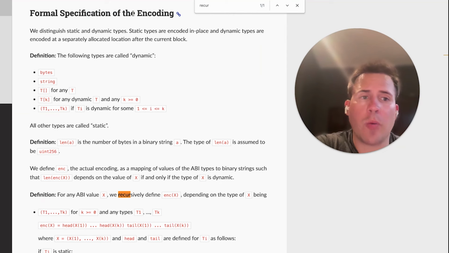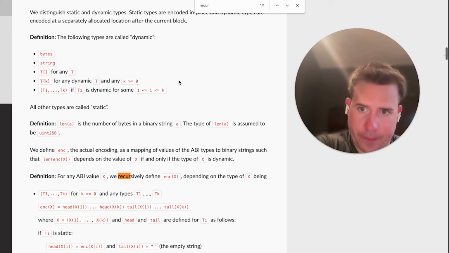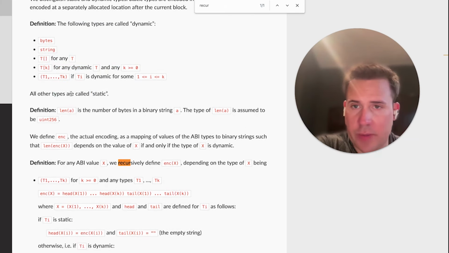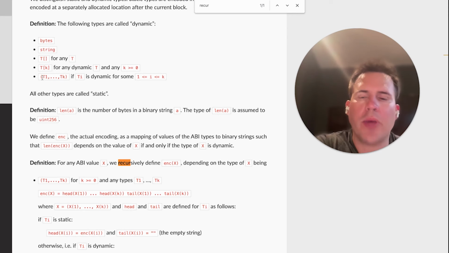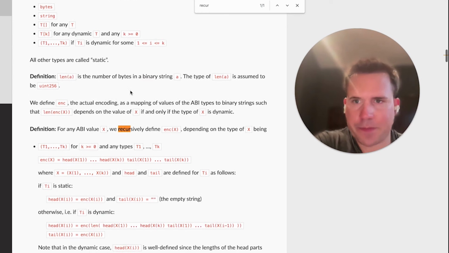And then here comes the formal spec of how to do the encoding itself. We've been looking at this quite a lot. So the following types are dynamic, and really anything else that's not on this list is static. That's what they're saying here. So we had bytes, we had strings, we had dynamic arrays, we had fixed arrays with dynamic things in them, which is a dynamic type. We had tuples if any of its elements is a dynamic type.